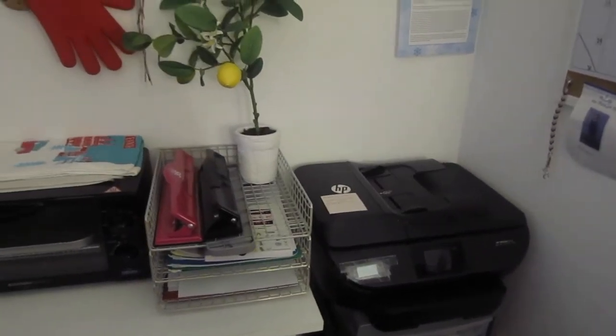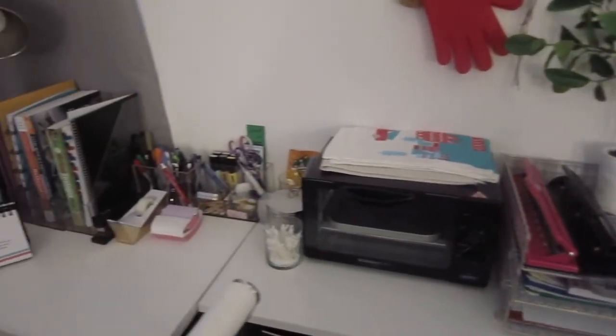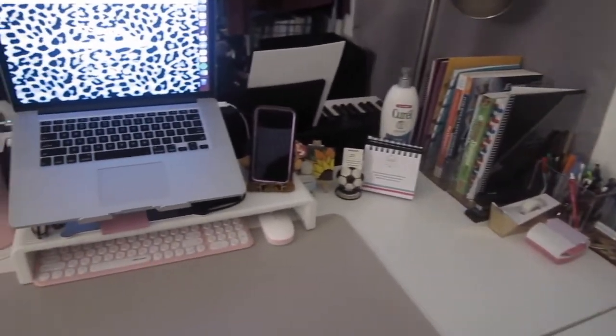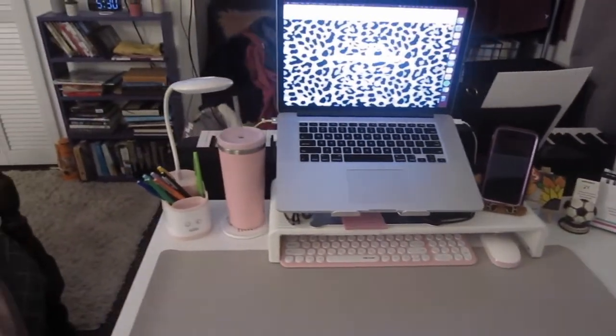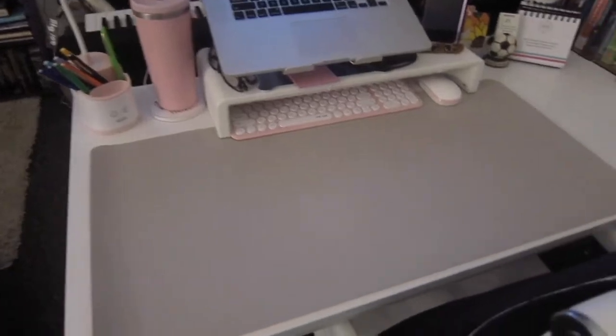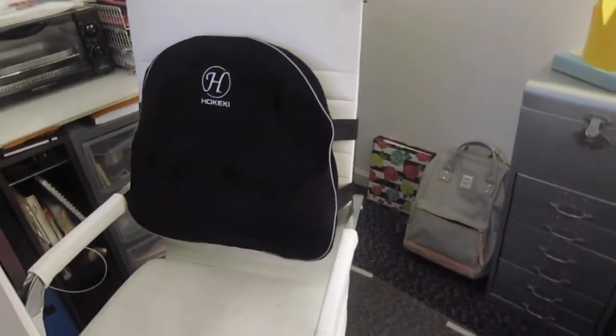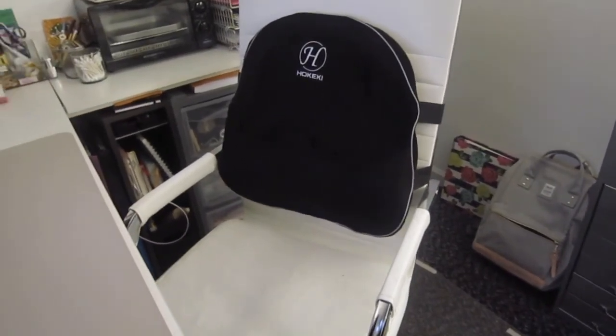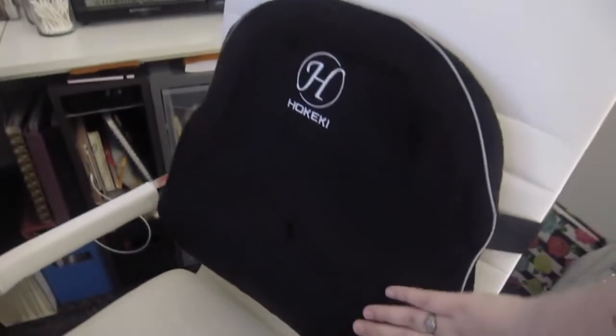A quick overview. This is what my desk looks like normally every day. So it looks like my desk mat. I have my desk chair with a backrest attachment on it. It's very squishy. Love it. Got it from Amazon.